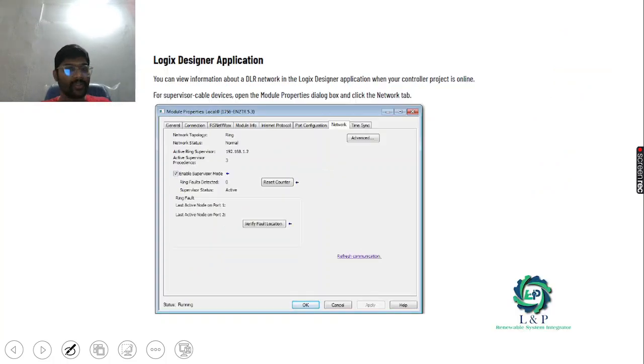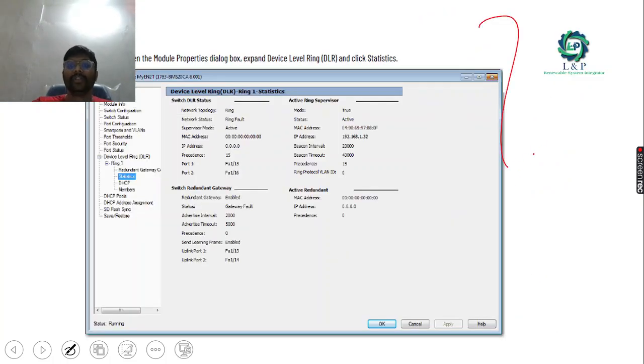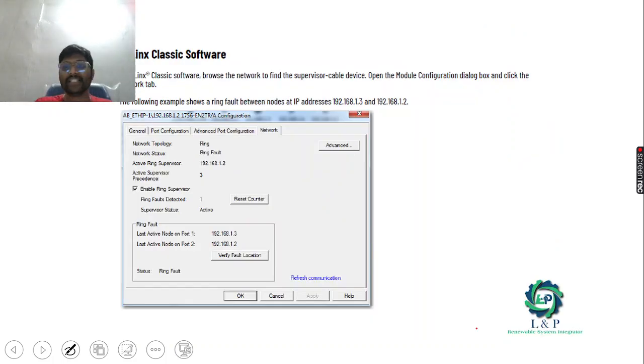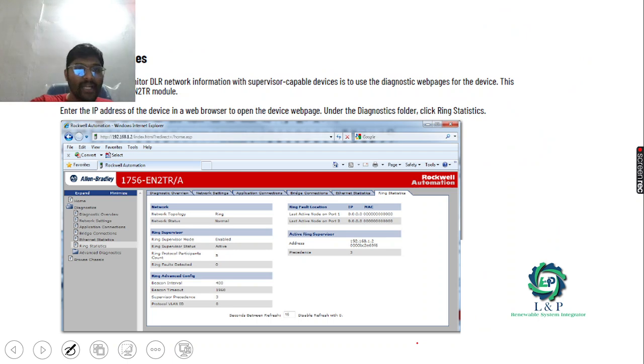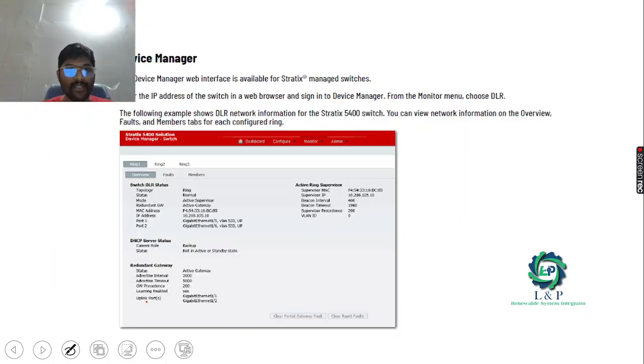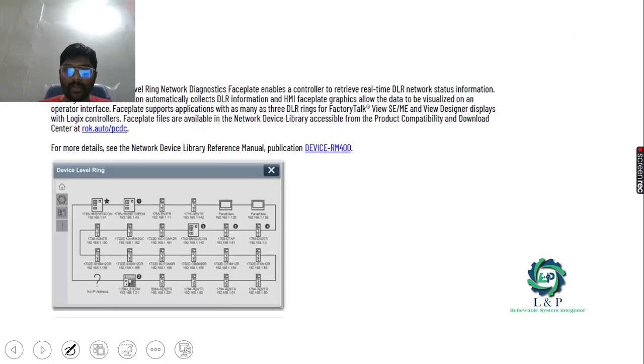So these are the tools, and this is how they look. This is a simple example of the Logix Designer application, how the software looks. And this is RSLinx Classic software. And this is the web login. As you can see here, in Chrome itself, or in Internet Explorer, we log in using the username and password. When we get inside, we can monitor many parameters. This is the basic device manager. Using the CLI you can also operate.